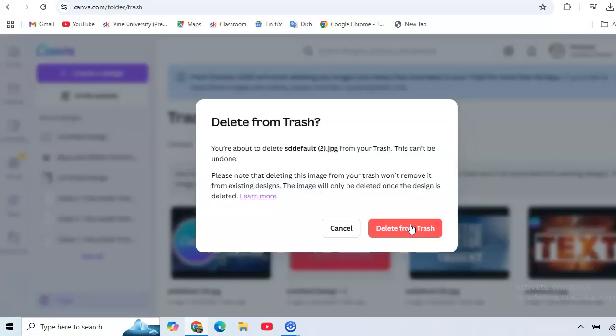This is what you need to do if you want to delete uploaded photos in Canva.